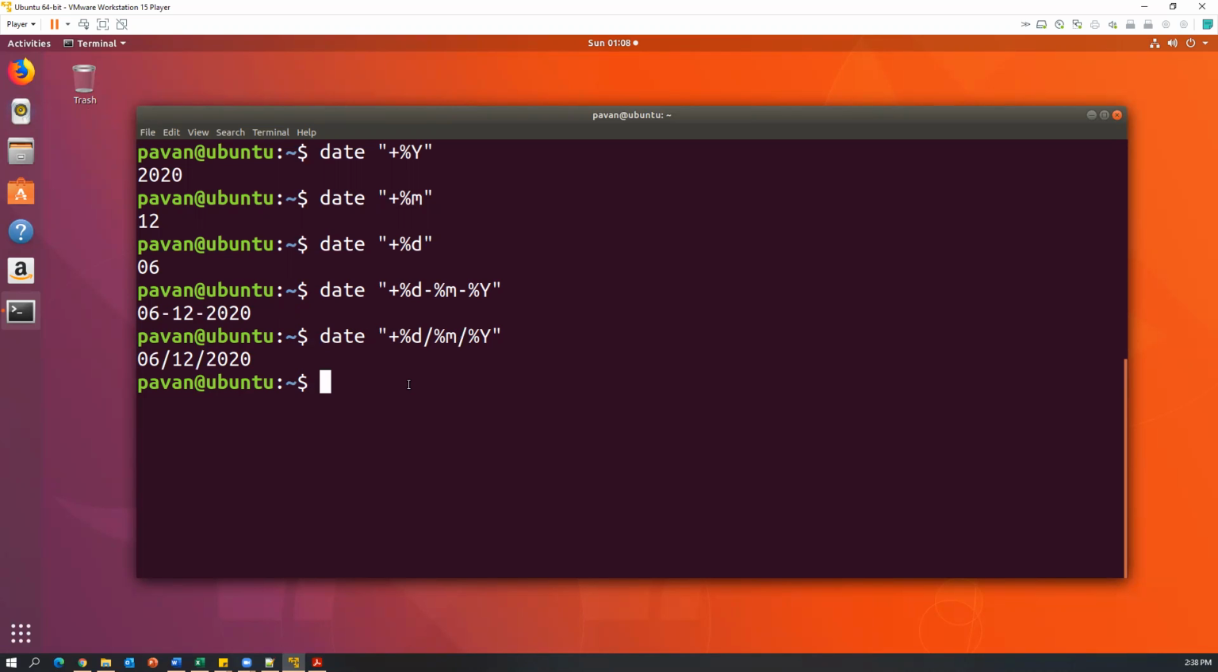Let us say here, instead of uppercase Y, I'll specify lowercase y. Then what happens, we'll see. When I use lowercase y, it is just displaying the last two digits of the year, which will not show you the complete year number. That's the reason I have used uppercase Y here. Okay. So this is how we can display the date, month and year format. Similarly, there are a few more options with the date command. Now let me show you.